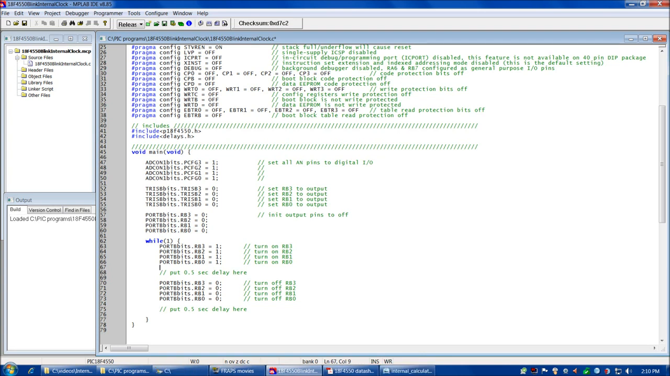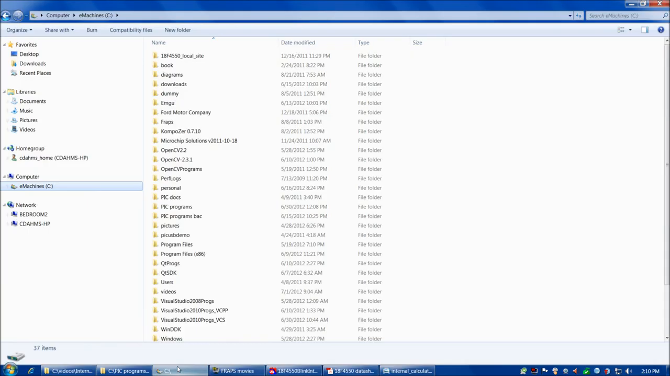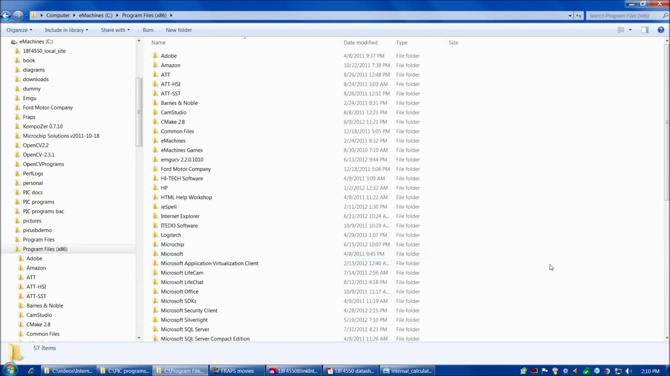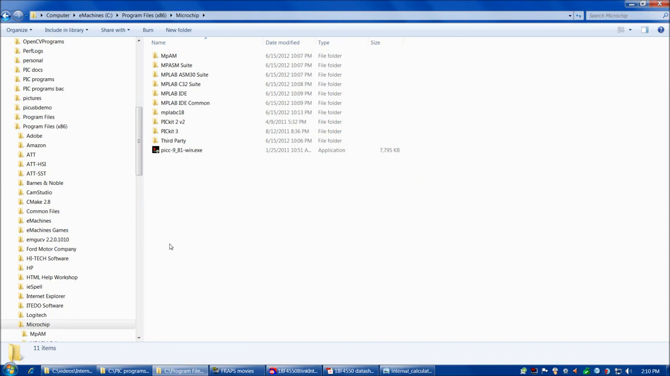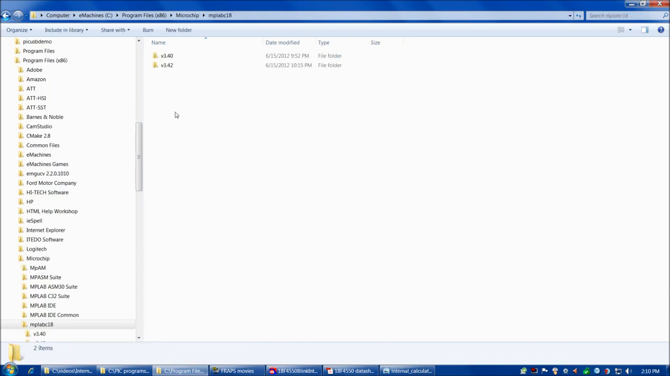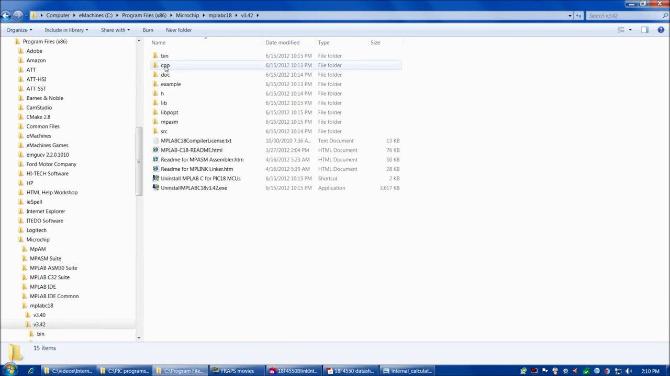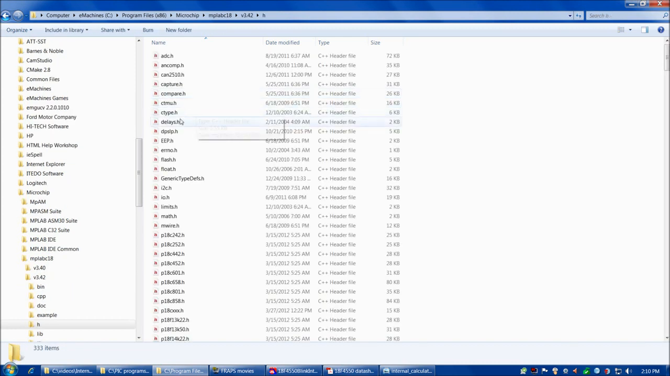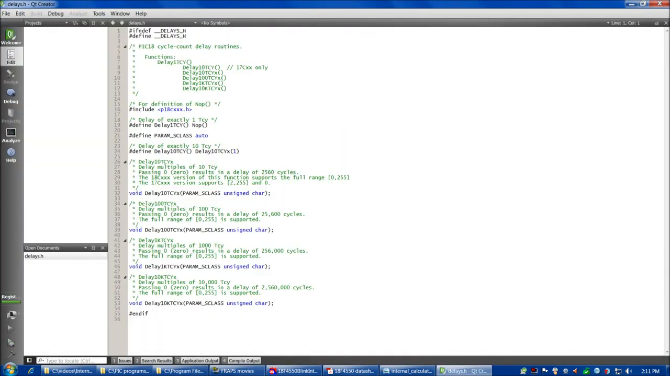Okay, so the next thing we're going to do is take a look at the delays.h header file to see the functions that are there. At least if you stuck with the default directory location for the C18 compiler install, that's going to be C, if you're on a 64-bit computer, Program Files x86, Microchip, and then MPLAB C18, and the latest version is 3.42, and then h, and then delays.h. And here's delays.h. So let's take a look at some of these functions.